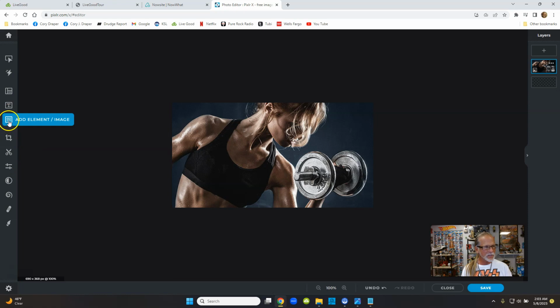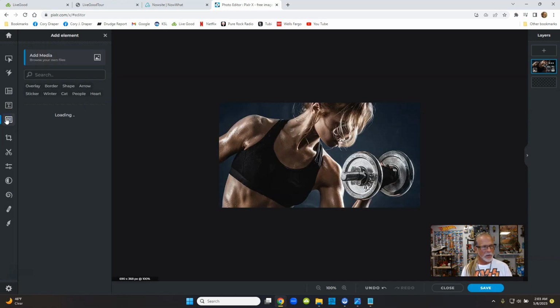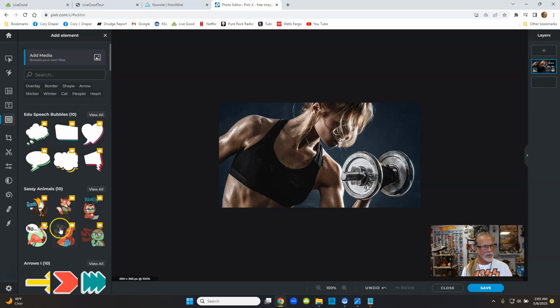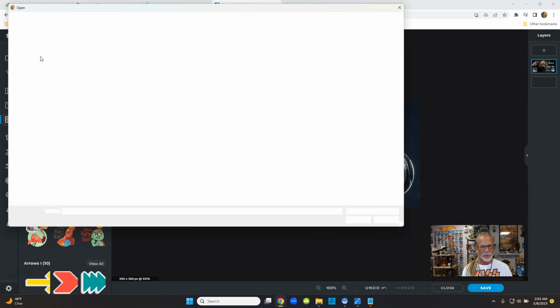Okay, see this square here? It's a square with lines that go diagonal. Plus it says add element or image. So I click it, and right now this software has a bunch. I mean, it has a million graphics and letters and fonts. It's unlimited, but in this case, I'm going to go up here where it says add media.